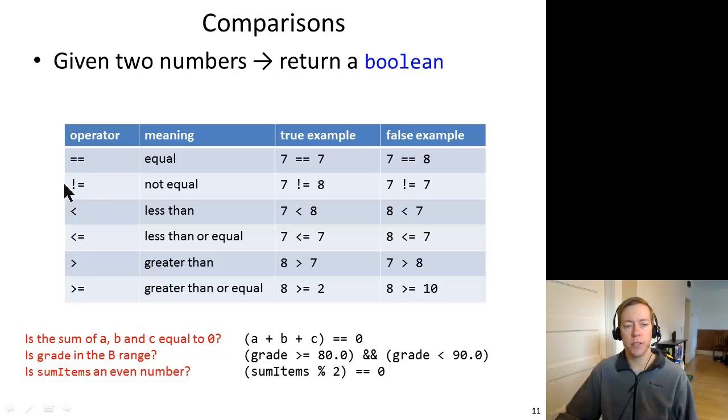If you want to test if two things aren't equal, you use the exclamation mark and then the single equals. 7 not equal to 8, well, that's true. 7 is not the same as 8. Is 7 not the same as 7? No, 7 is equal to 7, so that's false.